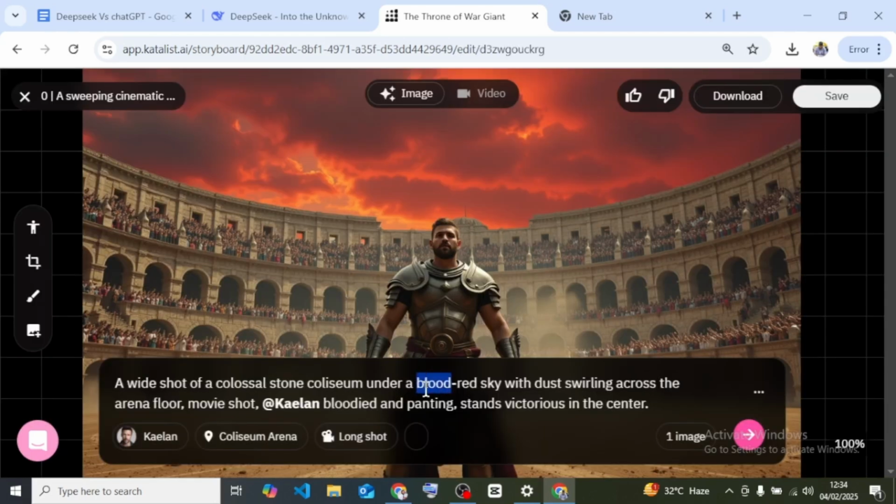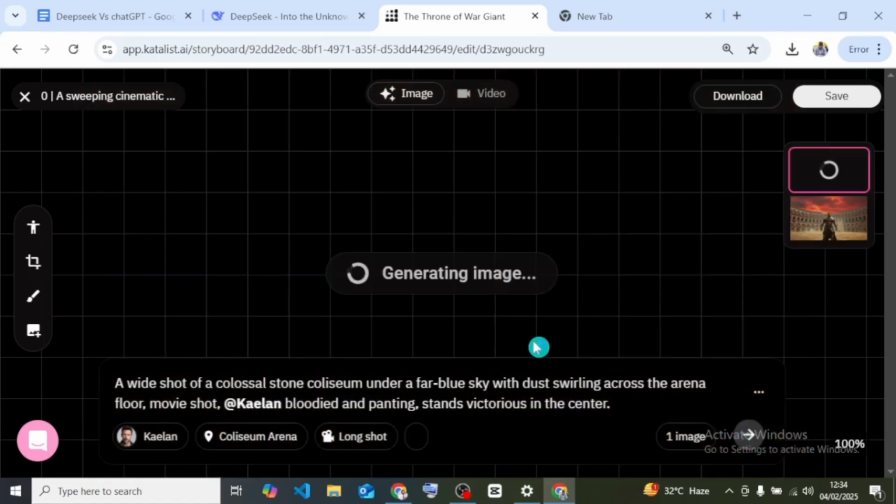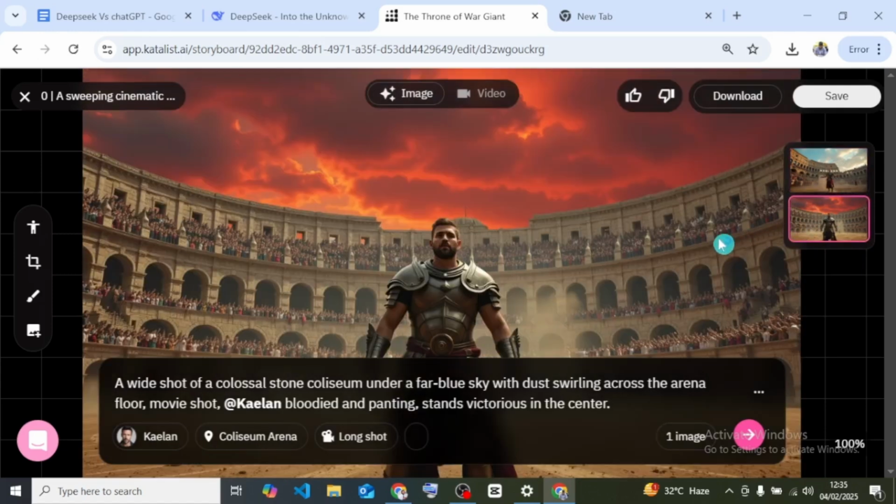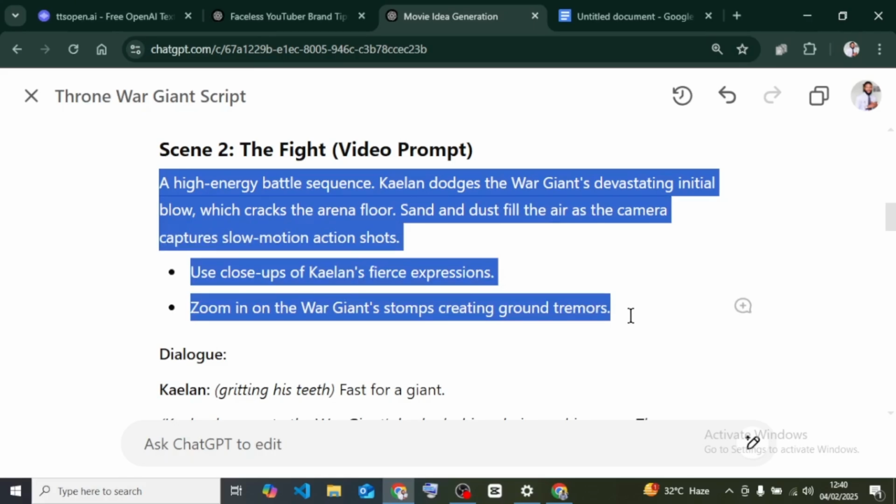For example, I can change the color of the sky by editing the prompt and regenerating this frame. You can select the one you like from here and then save it to your storyboard. Let's do it again with another prompt.